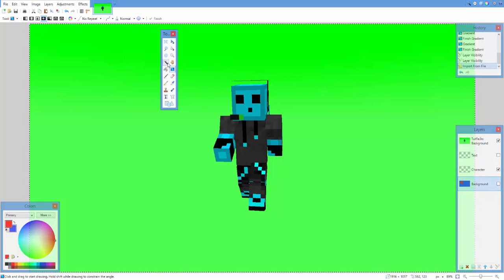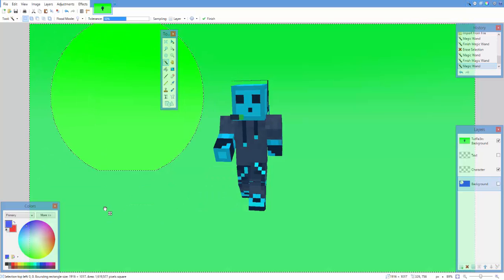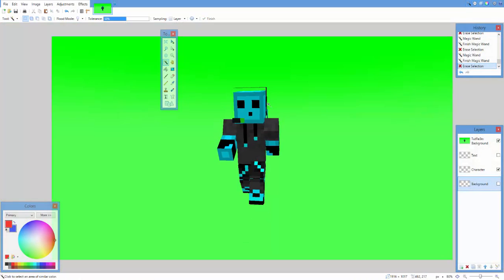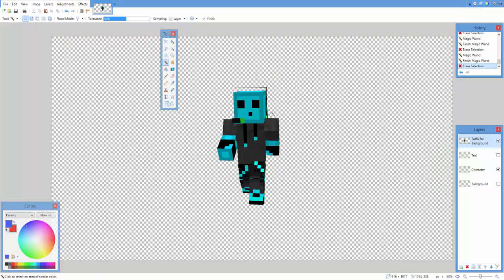So we're here. We're going to hit the magic wand tool, hit on the green. No, hit X and hit on the green, I think. Yeah. I don't know how to use Paint.net. So click on that and delete all the green. See, I want to add the background back in.